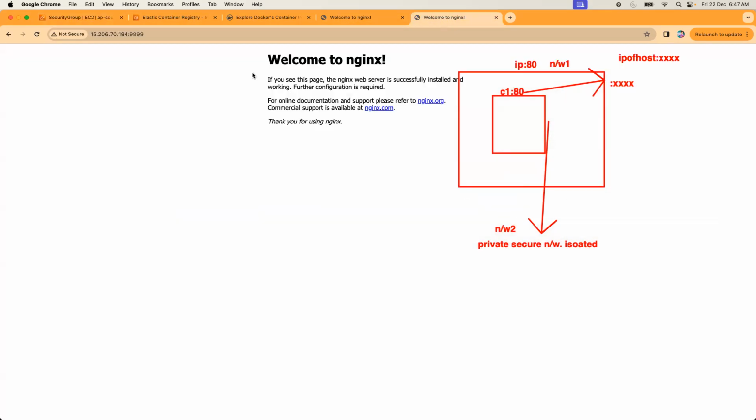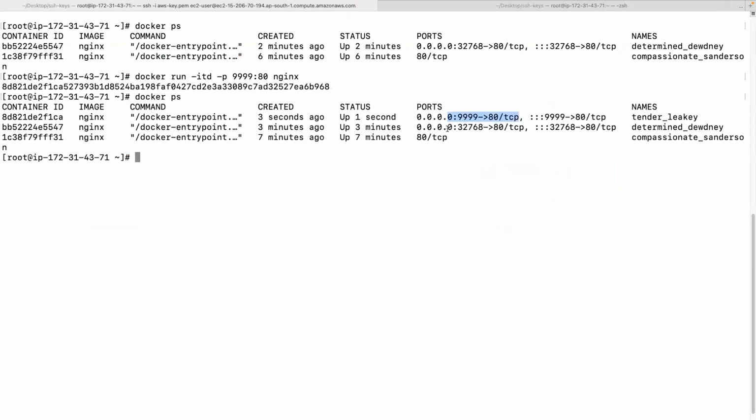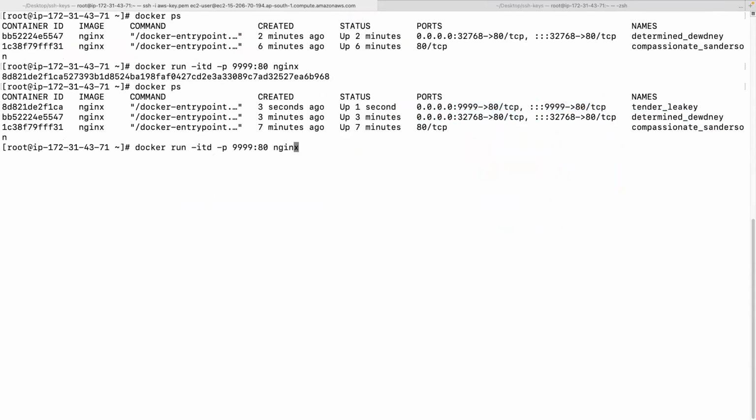Okay. So we are able to access it on 2 ports. Doesn't mean that it is installed on 2 ports. The one is coming from this container, the other one is coming from the Docker port forwarding. This is called binding port forwarding. This is called free port forwarding. You can start any number.